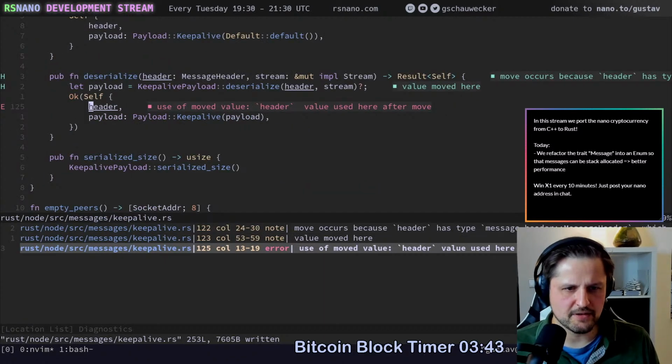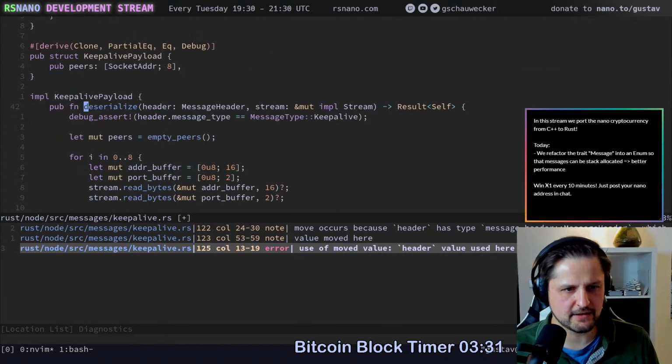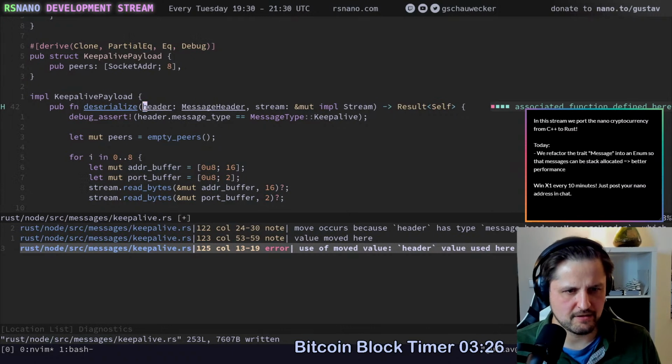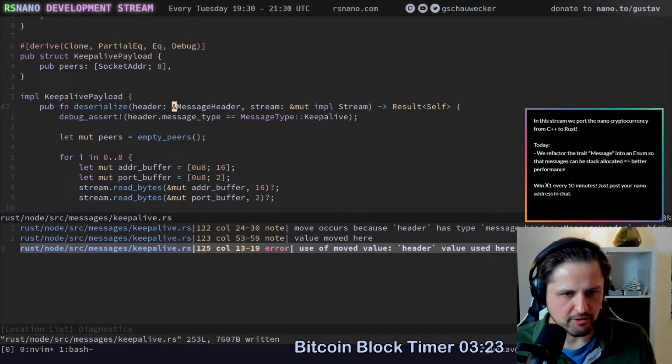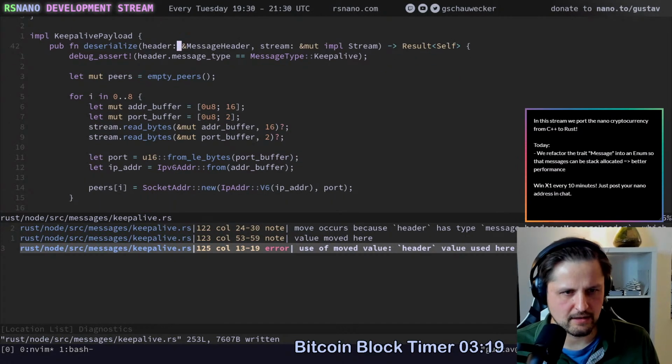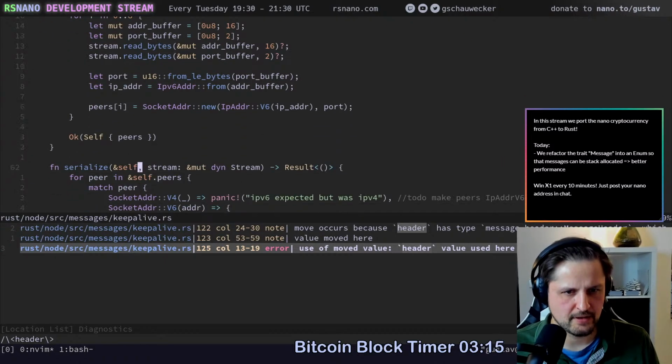And what's wrong here? Use of moved header value. Yeah, so here we deserialize. Oh yeah, we don't want to move the header, we want to just borrow the header. Oops, we have to borrow the header. We don't want to take ownership. And I think we don't even, do we use the header? Yeah, just for this debug assert.